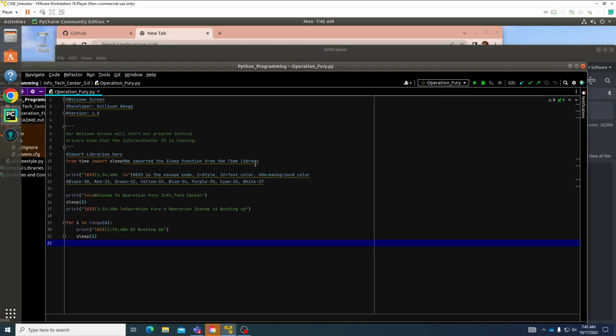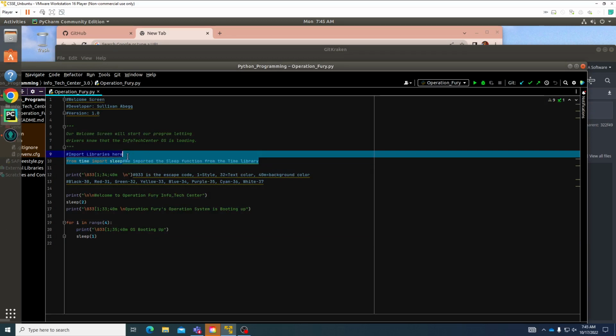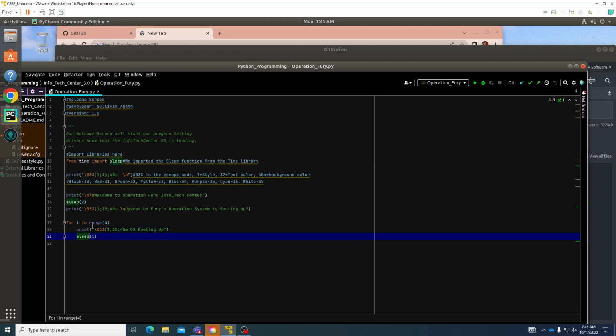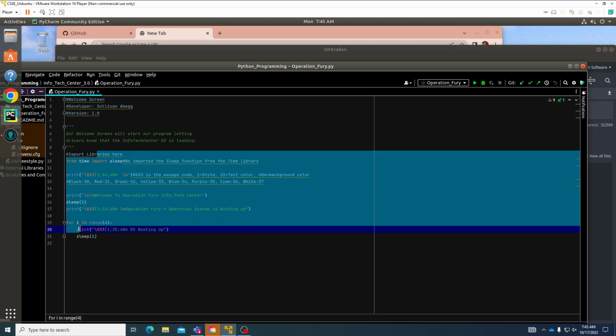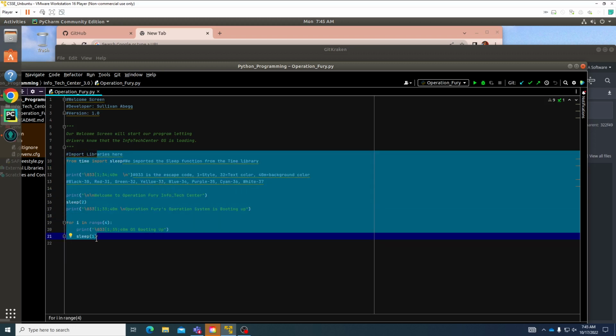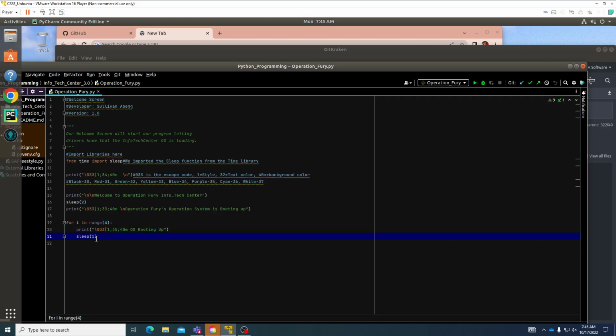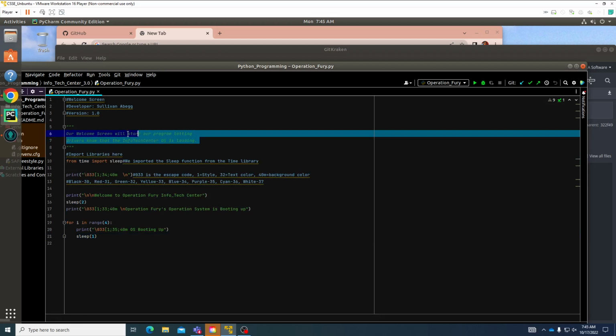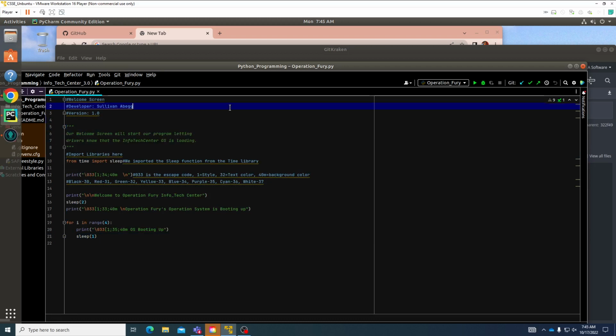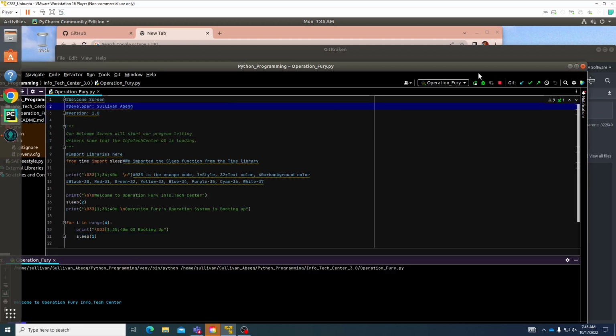What we have right here is an imported sleep library. The sleep library actually gives spaces in between the time, and that's what I had to do here. So it would have intervals, so it wouldn't just print everything at the same time. And up here, it's just a little statement of what it's doing essentially. Now I'll show you guys what happens.